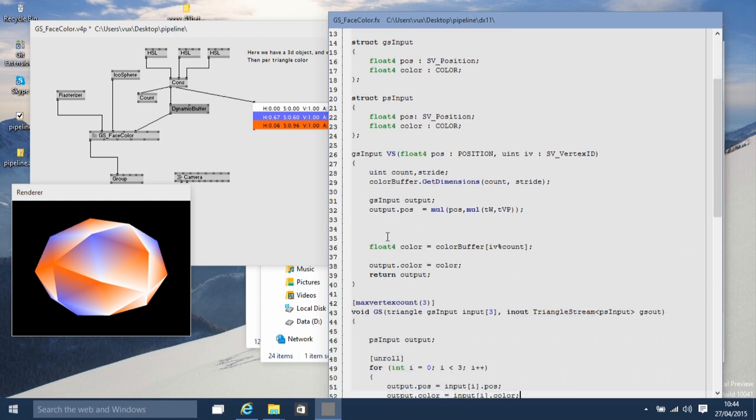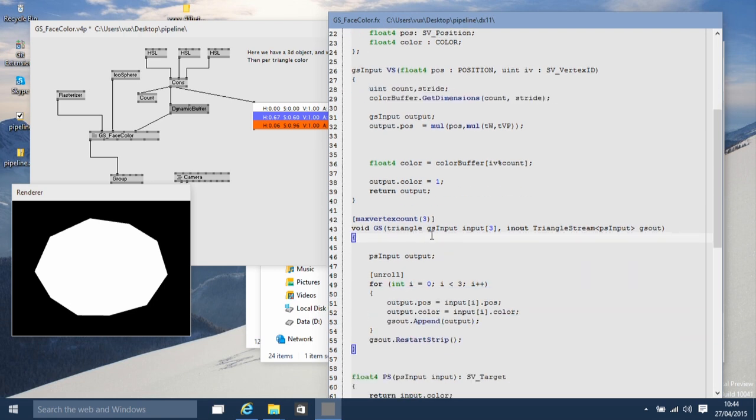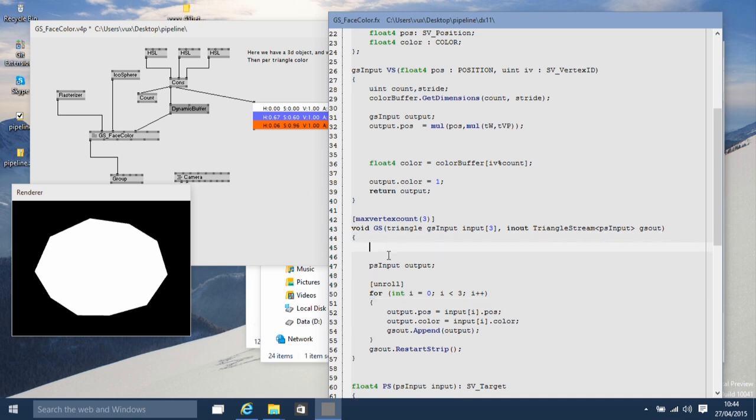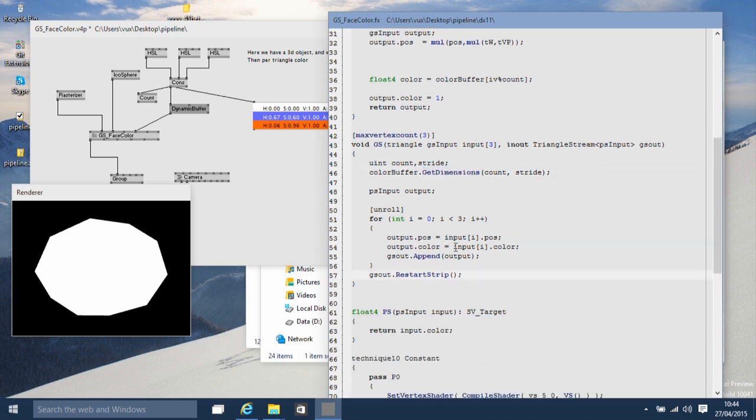So here we're just gonna ignore the color and return 1 again. And we're gonna take this part and move it to the geometry shader, because when we arrive in the geometry shader, we have a full primitive. Now we can modify this whole assembled primitive and transform it. I want to use this color buffer, but for each triangle.